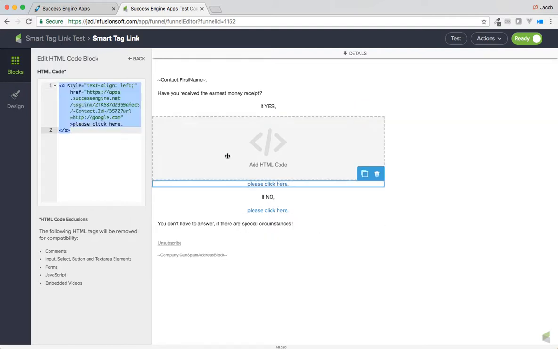Now I've already done that over here, so this "please click here" is set up with this HTML, which is just an A element. So this is just a link in HTML, and this part, the href, is the part that's designating where it's going to. And then the text right in between is the linkable text that gets displayed there.